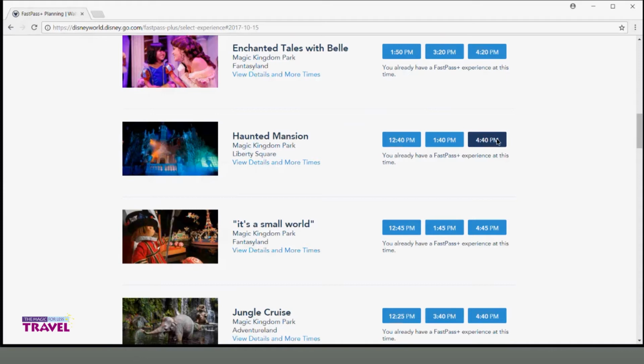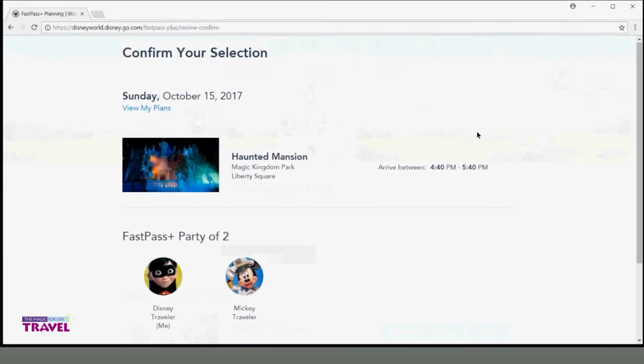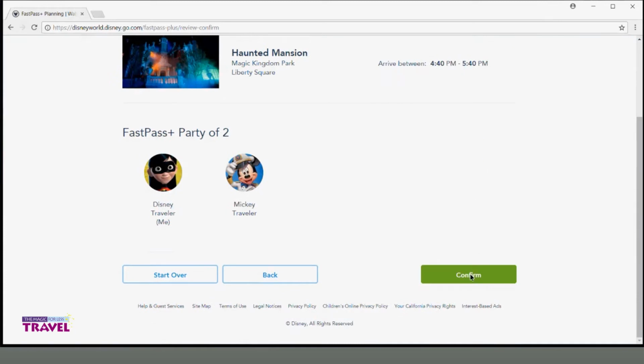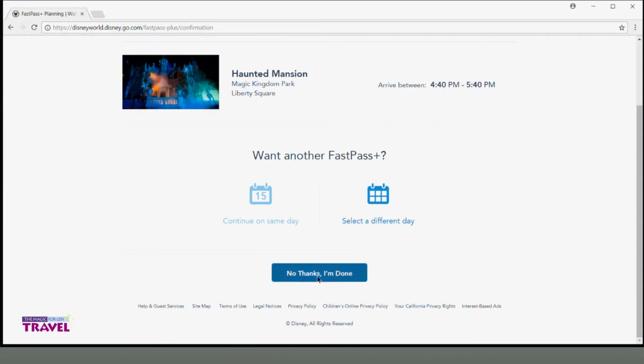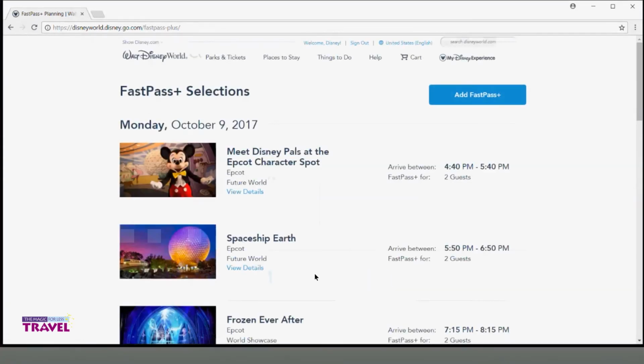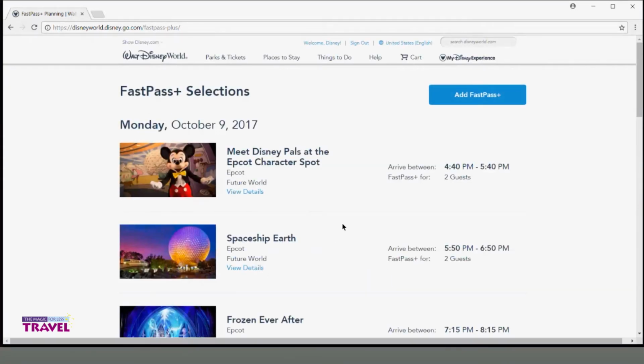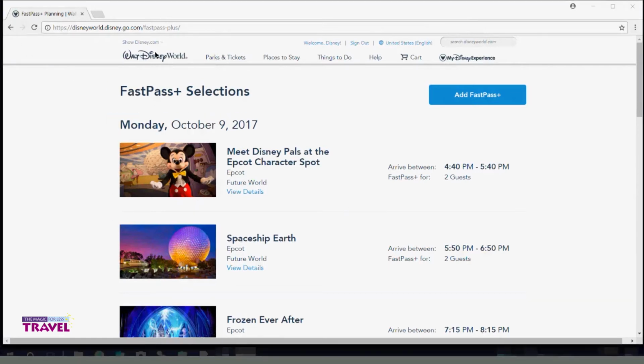I'm going to pick the Haunted Mansion. 4:40. That'll work perfectly. And then I'm going to confirm. So now the system knows I've picked my 3 fast passes for that day, and it's not giving me the option to continue on the same day again. My only option at this point is to select a different day or say, no thanks, I'm done. So since I'm done making FastPass Plus for that day, I'm going to go ahead and end that session.